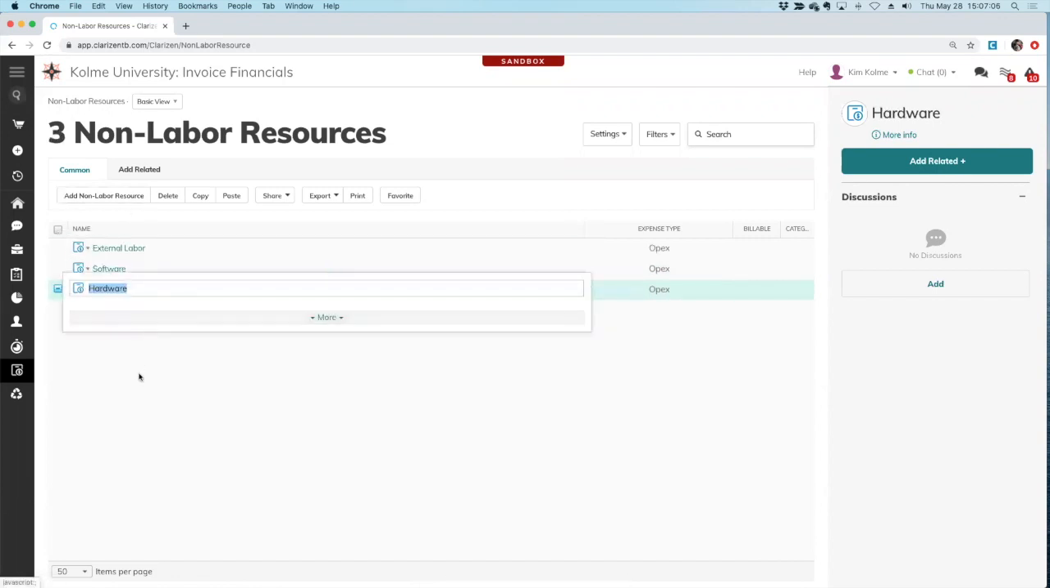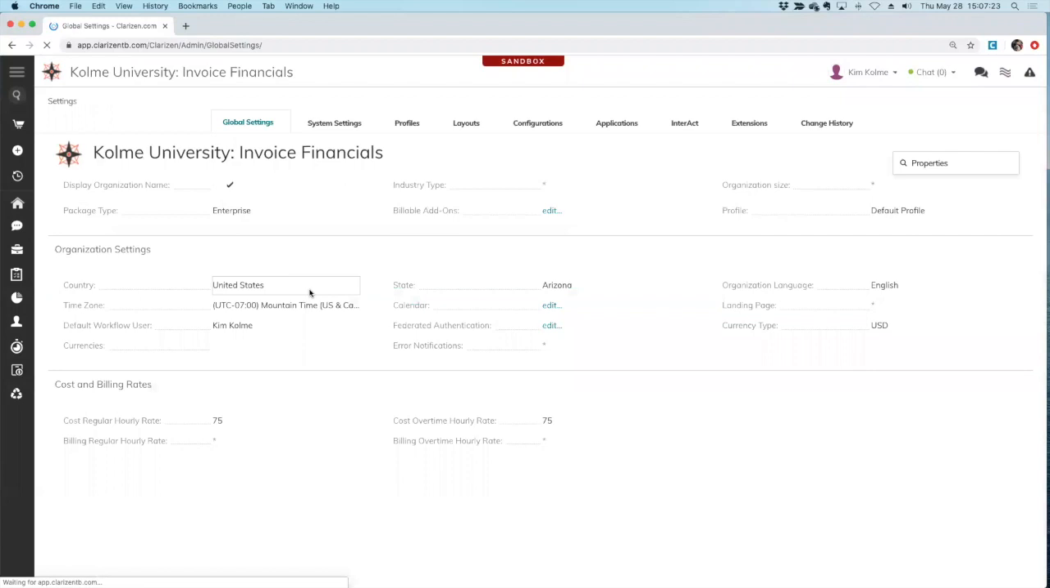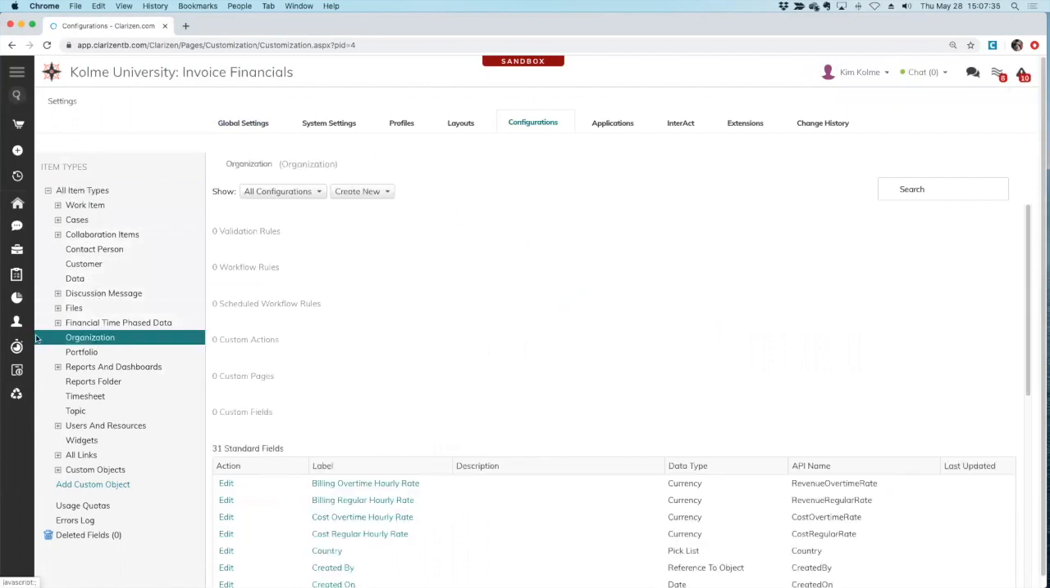Now, when I develop my business rules to reference these containers, I don't want to have a hard-coded reference to a specific object. It's just not good coding practice. So I need to have some kind of a place in the system where I can store global variables. And there is such a place. Let me show you. This is going to be best practice from a configuration standpoint. We want to store them on our global settings area. So the way we'll do that is I'm going to go into configurations, organization, and I'm going to create some custom fields.